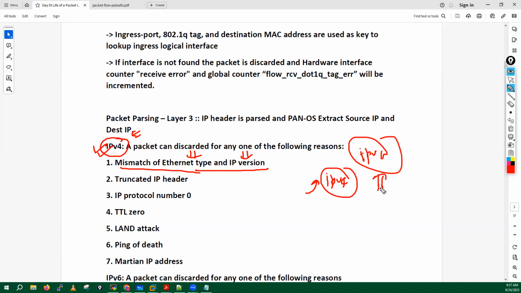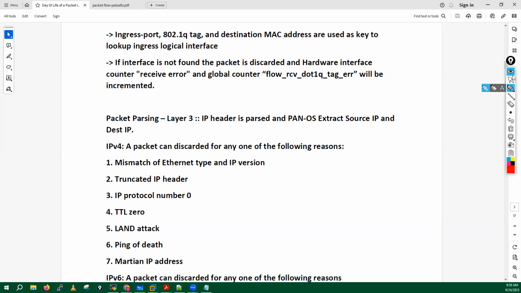Just remember, truncated IP header. Let's suppose in the IP header we have some fixed fields, right? If these particular fields have been modified, or somebody has modified them, in that situation also your packet is discarded by the firewall. Means let's suppose somebody has removed the TTL field from this IP header, means truncated.